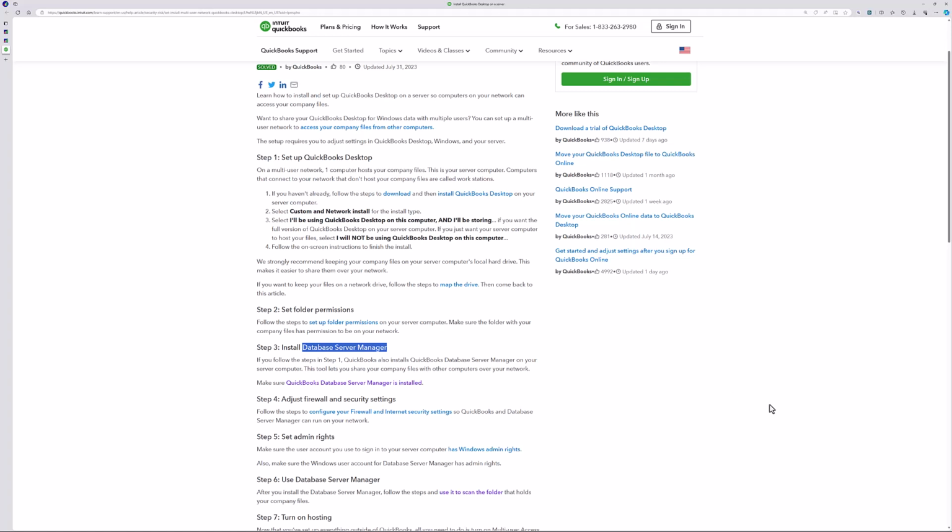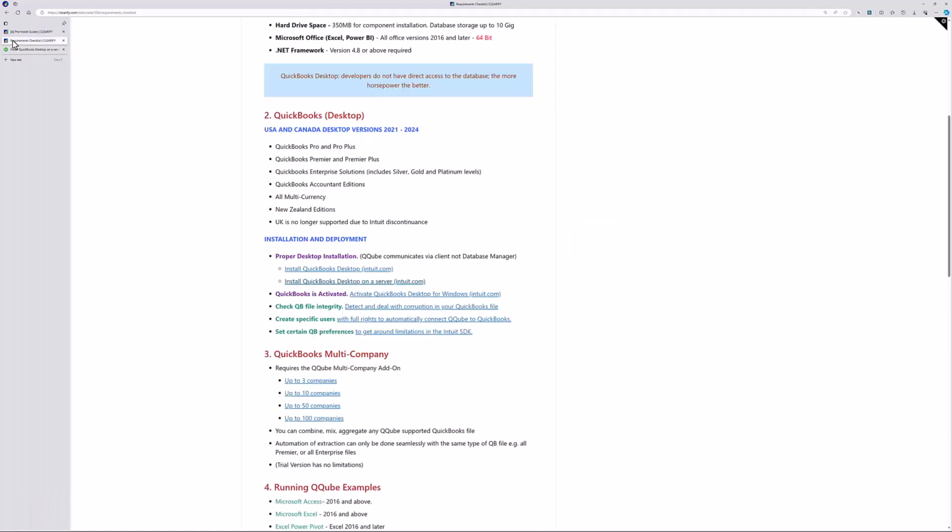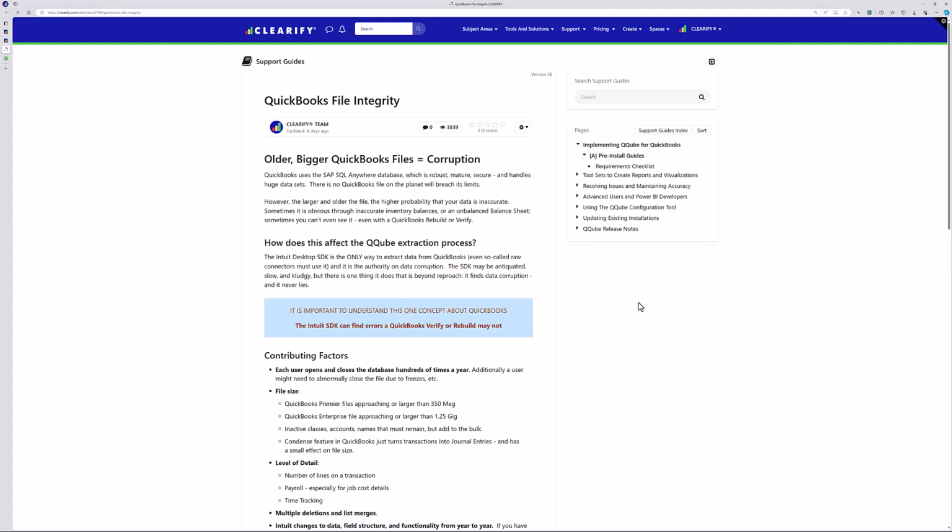If we go back to the requirements document, we see that there are 3 other items here highlighted in green. And these are things that you're going to do to your QuickBooks file in order to connect to QuickBooks. First one deals with data corruption. And the larger the file, the bigger the file, the older the data, the higher the probability of corruption. So most likely it's good practice to rebuild your file before you even attempt to connect to QuickBooks.